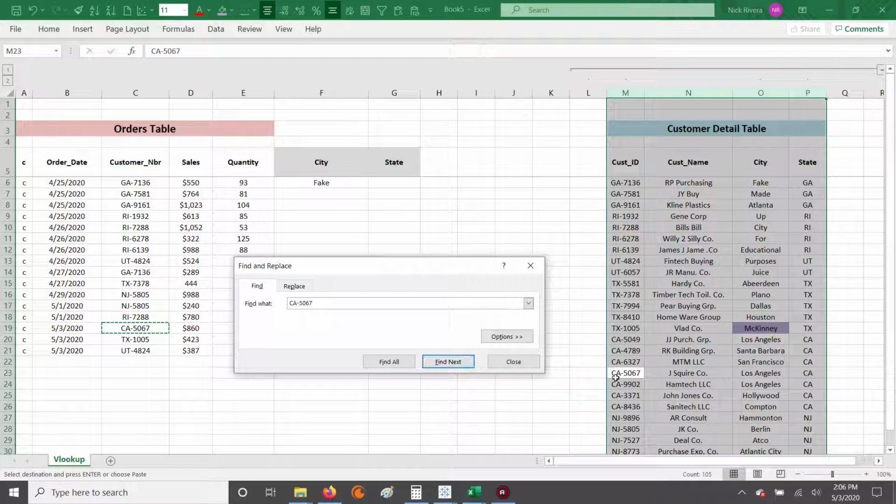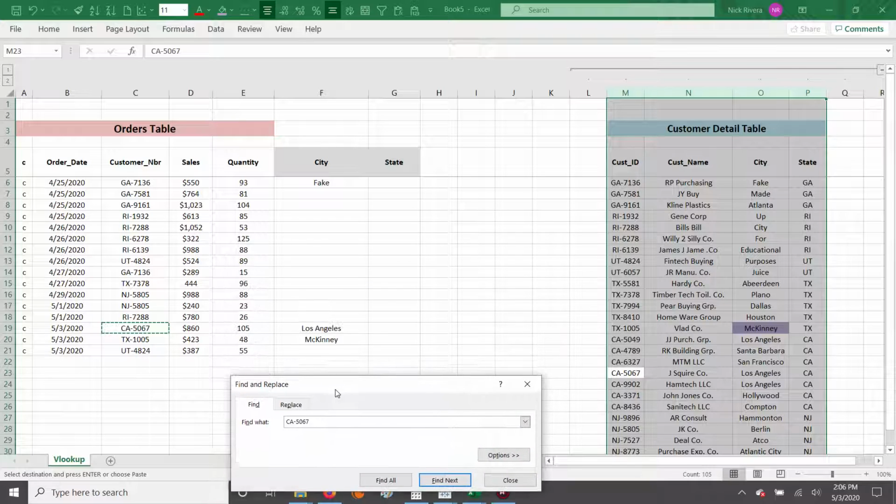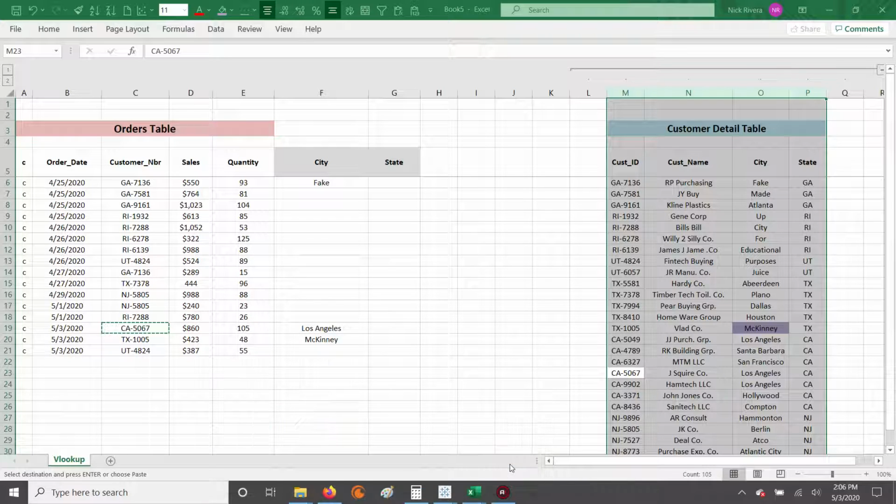CA5067 is the customer number. So we're over here, CA5067. We move to the third column, 2, 3, Los Angeles. That matches. Look at that.